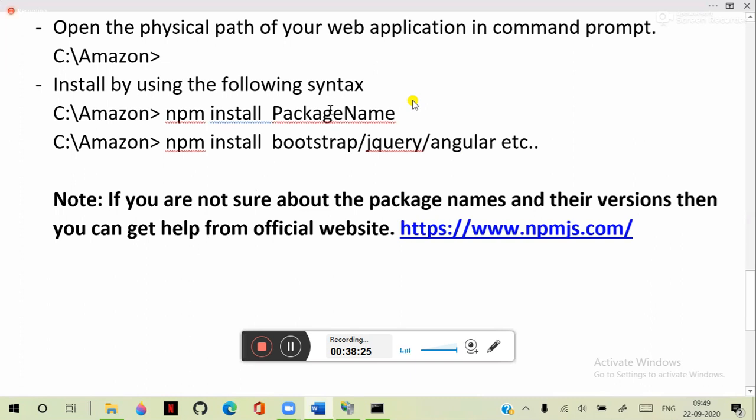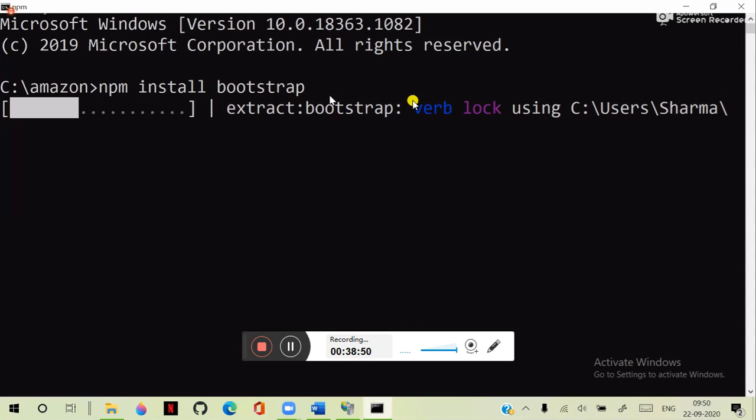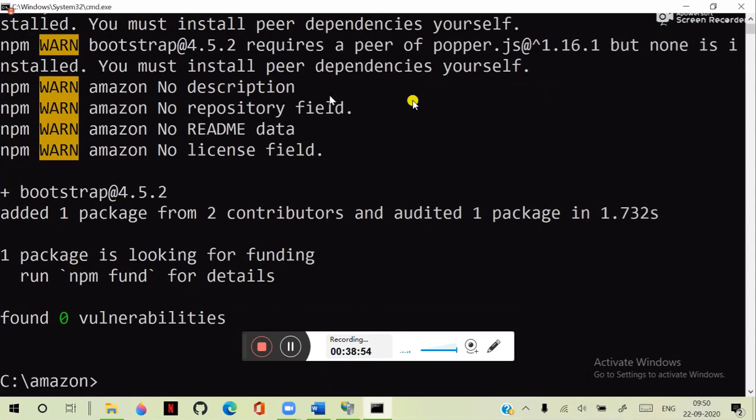Because if you misspell the package names or their versions, it is difficult to install them. So what is the advantage? Observe carefully. I simply said npm install bootstrap and hit enter. Then it will connect to the Bootstrap official website, download the library for you, and add that library to your project path. You can see it is successfully installed.